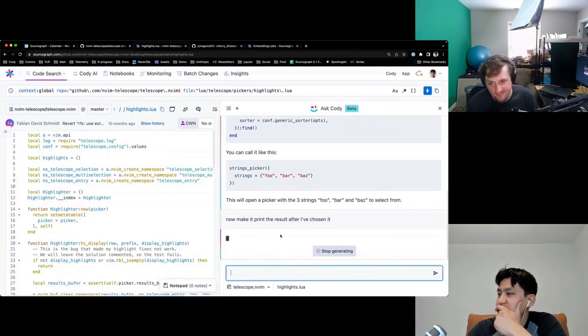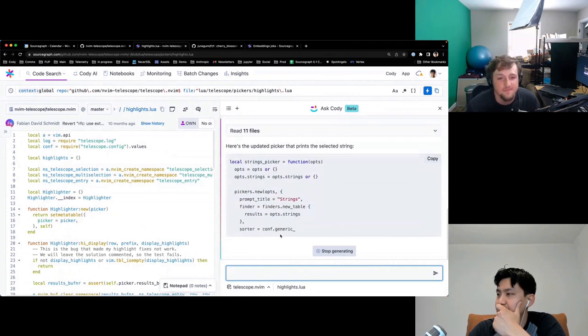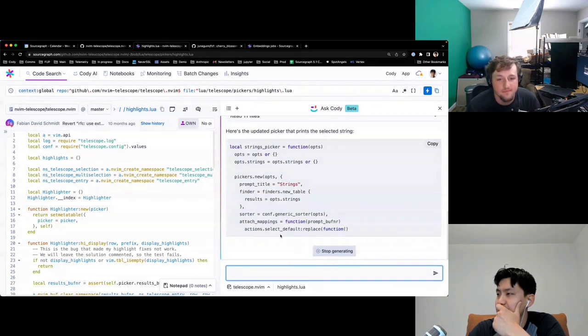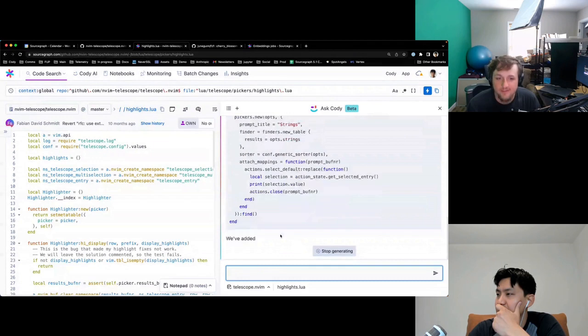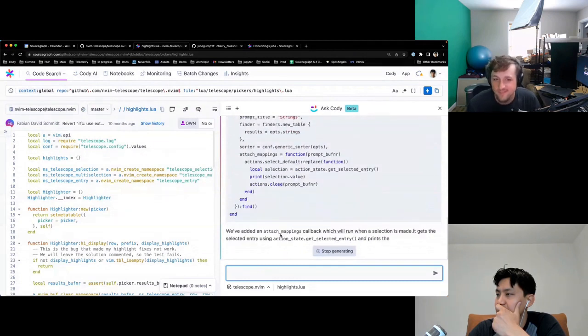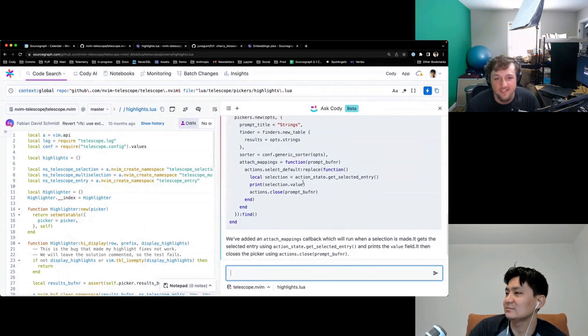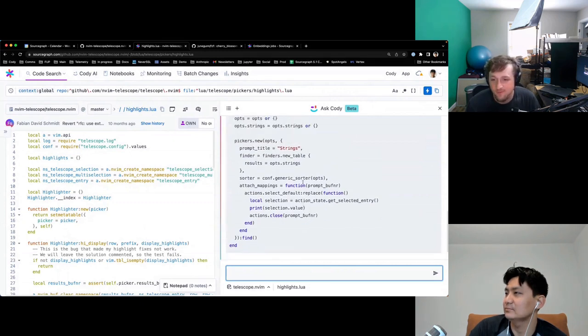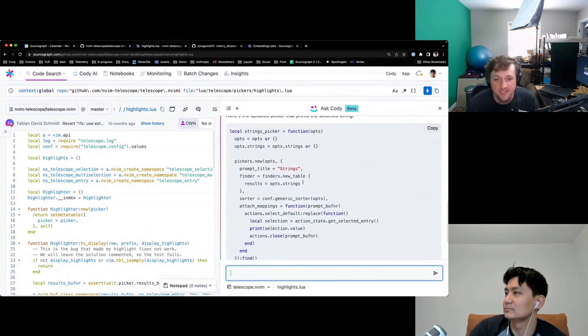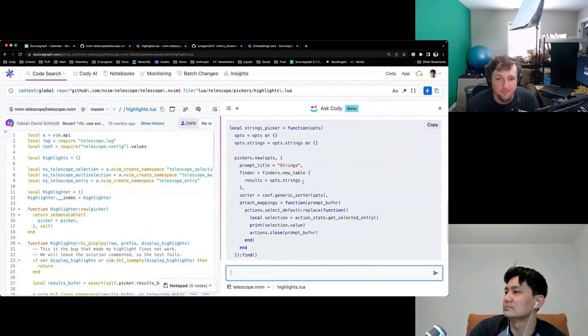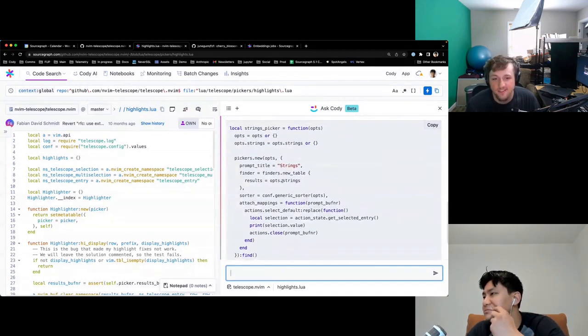Because right now, it's not really going to do anything with it, but that is good. Nice, very nice. So now it looks good. What it does is when it attaches a mapping, it's going to replace whatever the default selection keybind is. That's what this attach mappings is. And then it says, hey, get the currently selected entry, print it, and then close it.